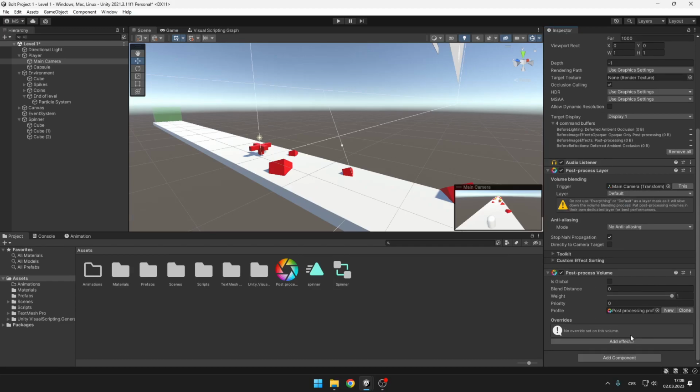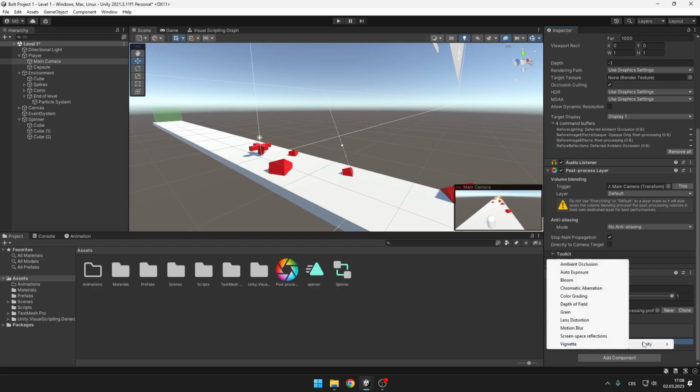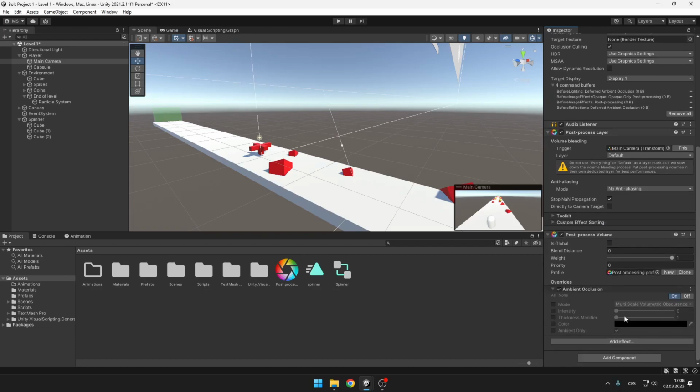Under the post-process layer, we can set the layer to default. And down here we can add some effects. For example, we can add the ambient occlusion. When you are trying to change those settings, you want to make sure that you have ticked, for example, the mode, intensity, and so on, and you can just play with those values.